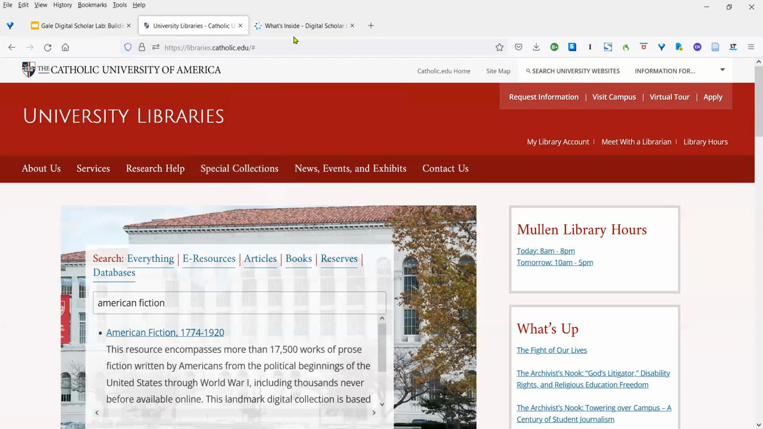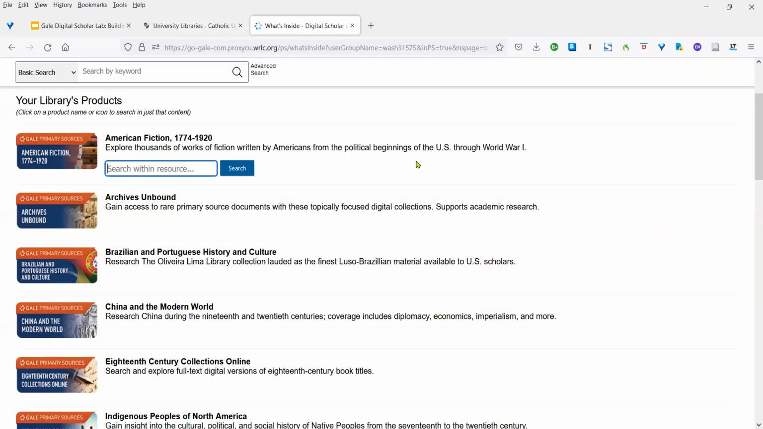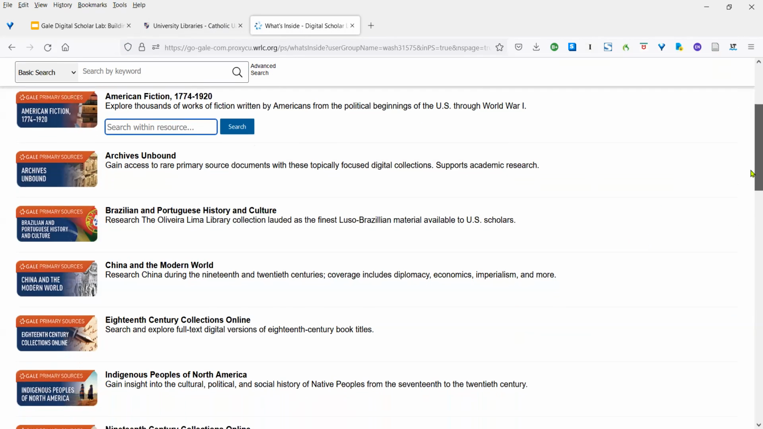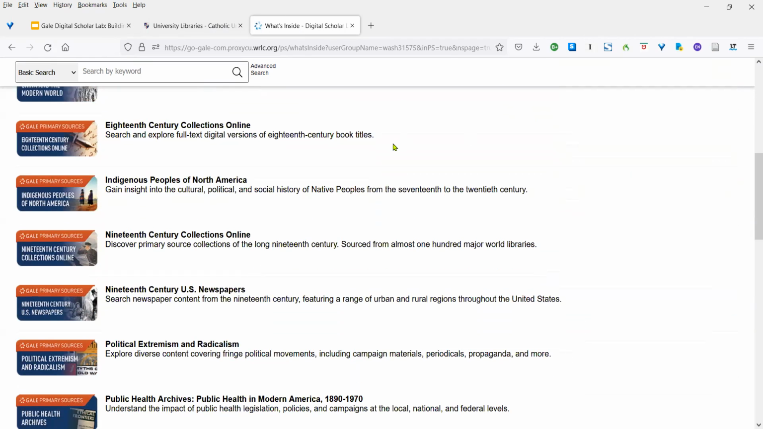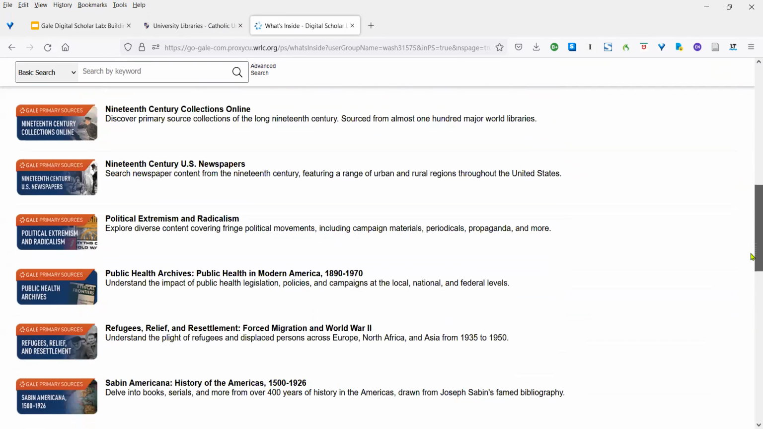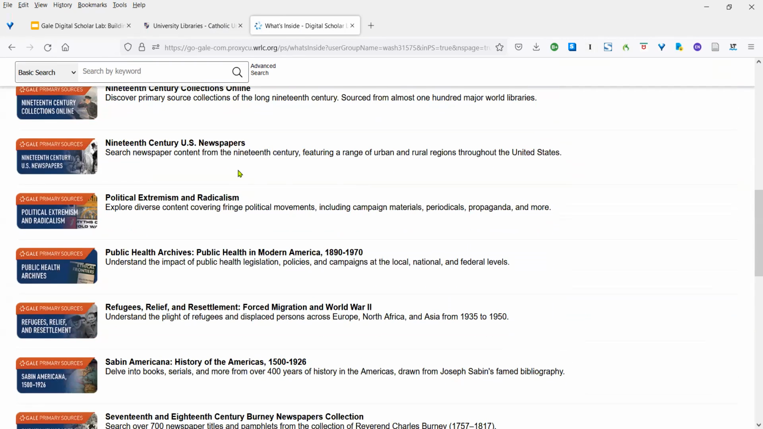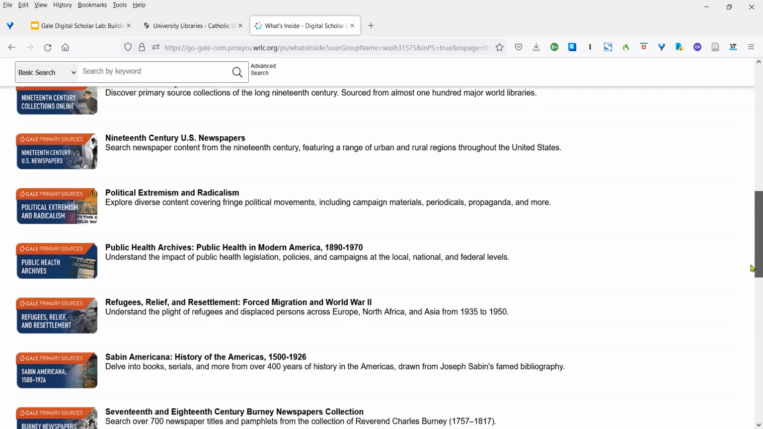All right, so we're going to go back here, and I'm just going to scroll down here very quickly, show you we have a lot of history stuff, a lot of political science. I love the fact that we have 18th century collections online and 19th century. So that makes our database, our platform, quite robust. And we have lots and lots of 19th century US newspapers listed through here. So really quite excellent.